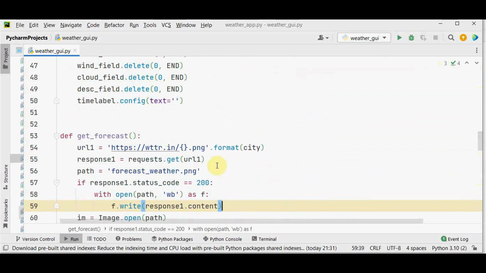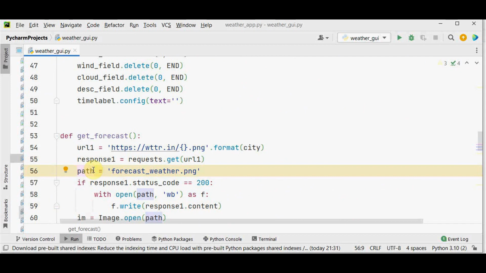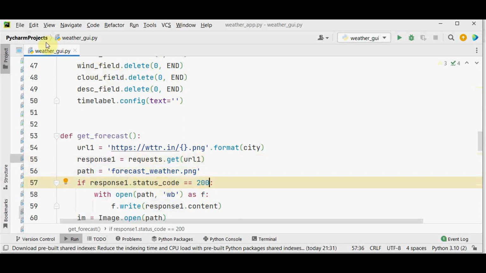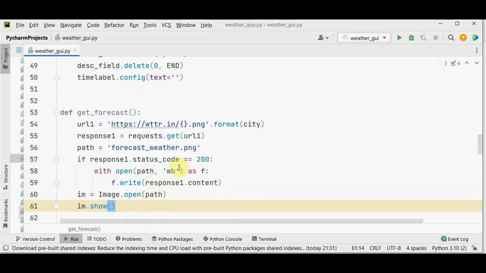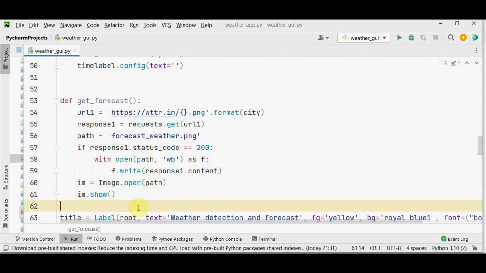Then we are getting the response by using the requests.get method with the URL, and a path where the PNG report can be saved. So this forecast_weather.png will be in the same location where this file is located. After this we are checking the status code of the response. If it is successful, we open this particular file and write the contents of the response in write binary mode to the file. Now the PNG data has been generated. Call the Image.open method to open that particular PNG file, and to display the image make use of the im.show method.